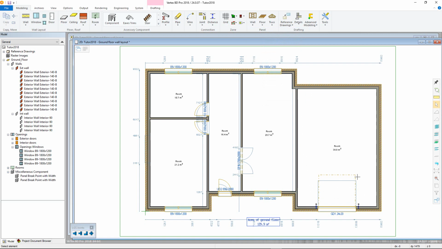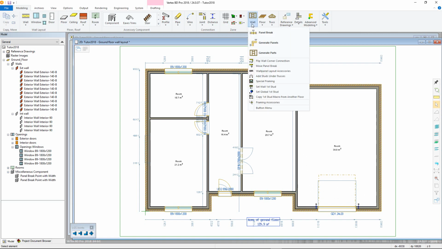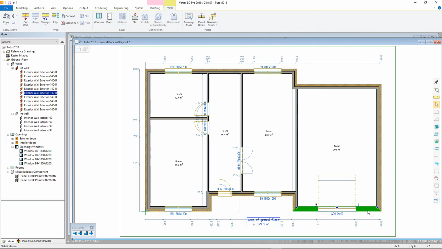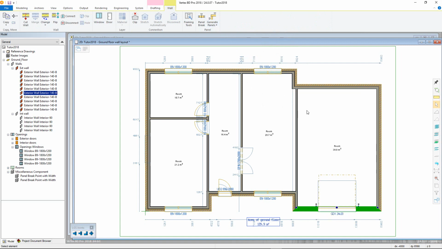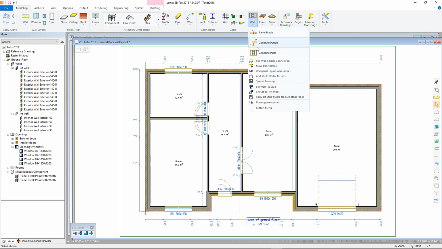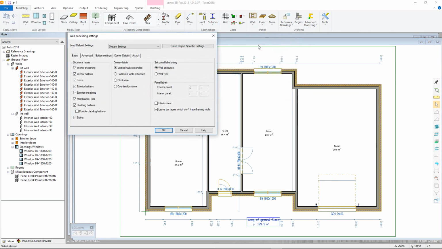Then to break up the walls into panels automatically, you can use the Generate Panels function. Alternatively, these commands can be used from the Contextual Wall tab or the right-click menu, having previously selected a wall or walls. Whichever method is used will bring up the wall panelizing settings window. From 2018 onwards, it's possible to use the default system settings or have them saved as a project-specific set.